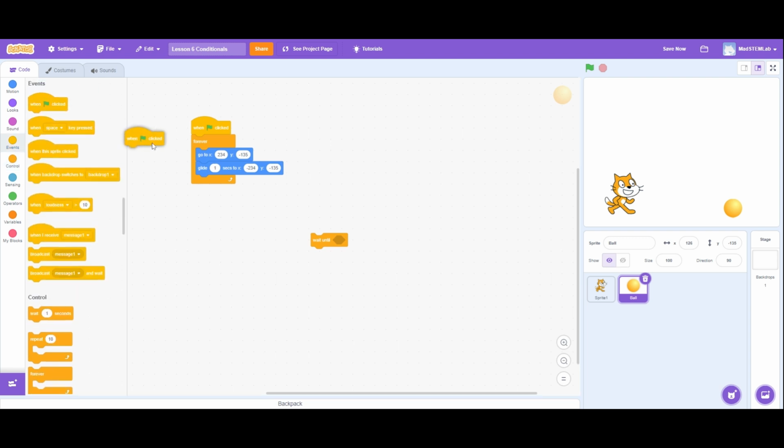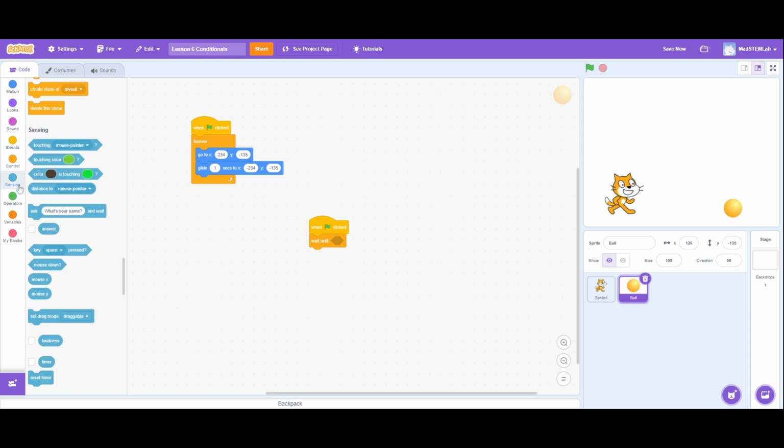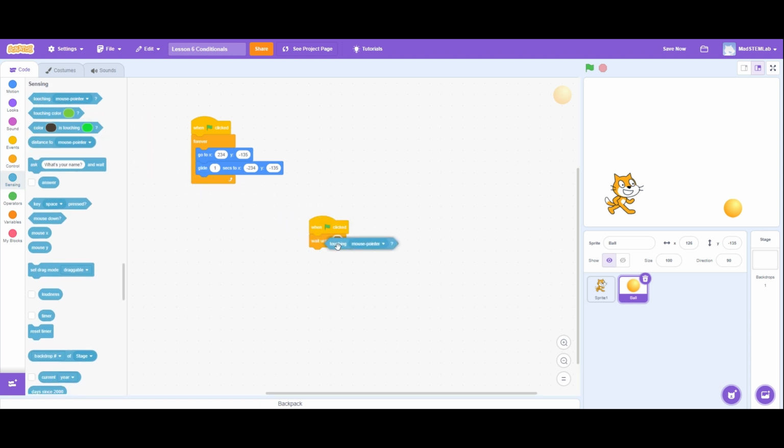We'll go back to events and connect this to start it. So when the green flag is pressed, it's going to do this, and then it's going to be waiting until, we're going to go to sensing to bring out the touching. And we're going to change this mouse pointer to sprite 1 because that is the name of our cat. You can always change these names if you want to. And then instead of saying sprite 1, it would say whatever name you had changed for the sprite. So we want it to wait until it's touching the sprite.